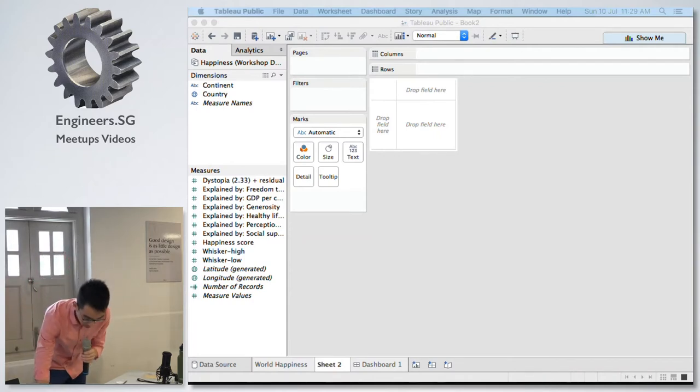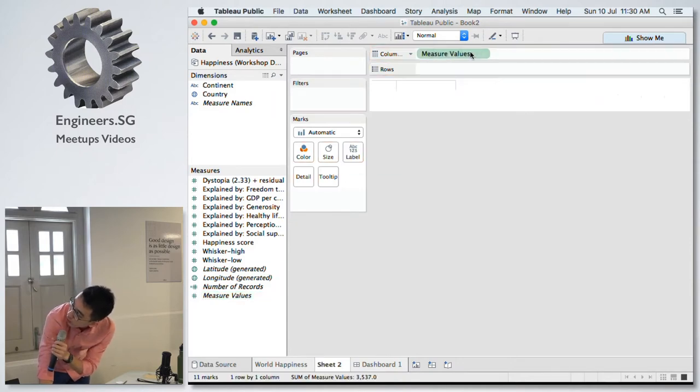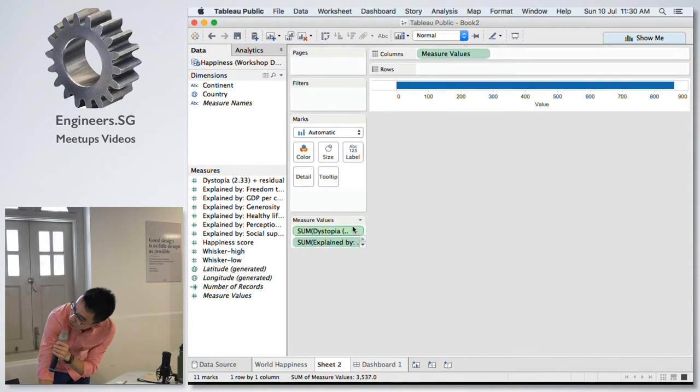So what we do is drag measure values, which is under measures, to the columns. This measure values card will show up. By default, everything within your measures will be put under here.